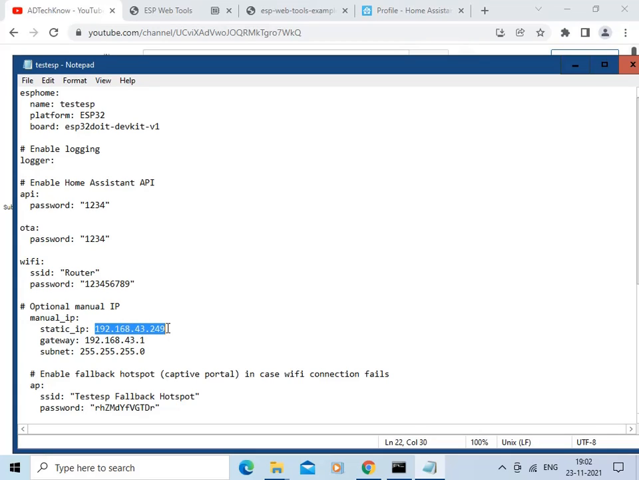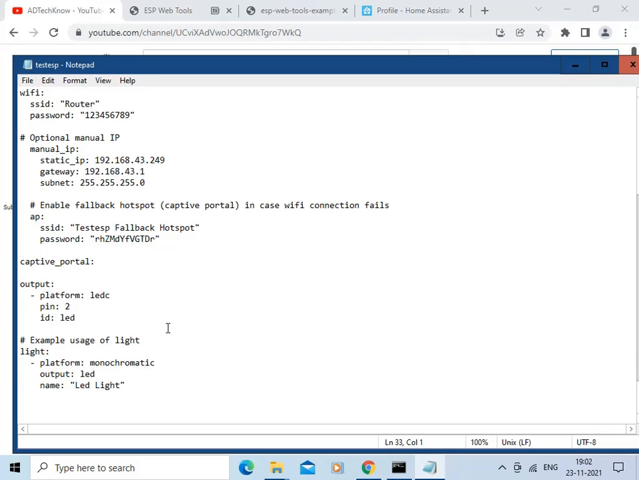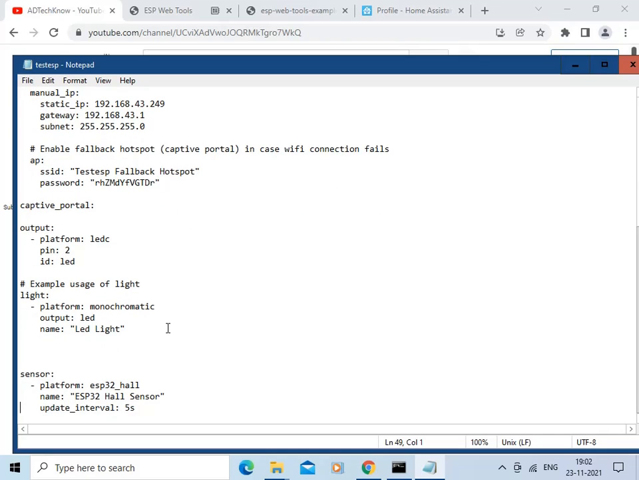and this is the static IP. We are going to make use of this afterwards, and this is the functionality related to LED and the ESP Home sensor which we included in the configuration or YAML file. We processed that YAML file and generated the binary file. So we are going to use the same binary file.